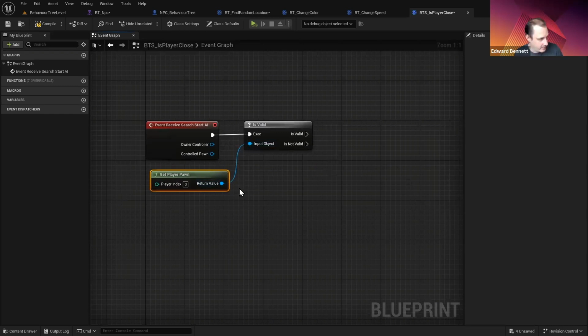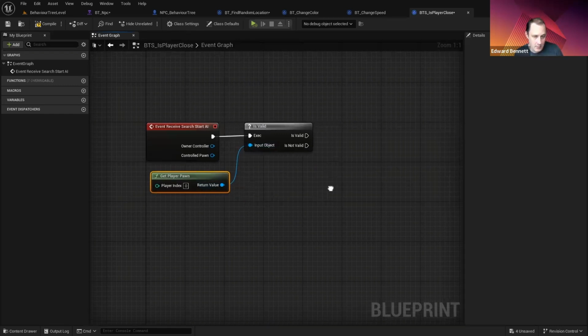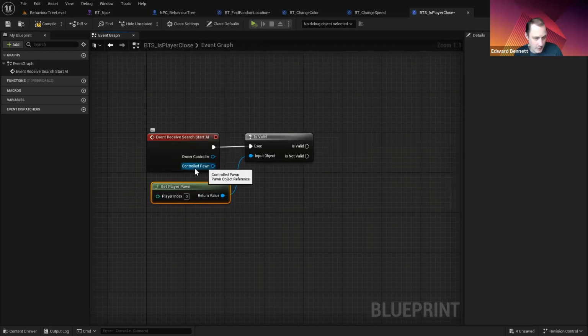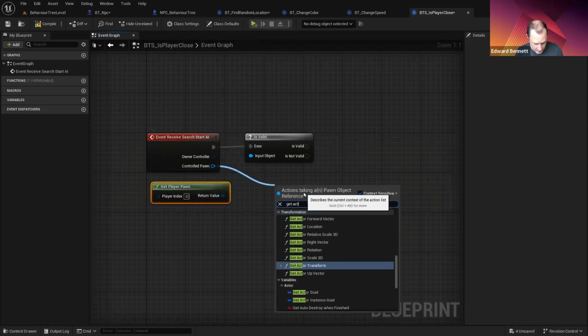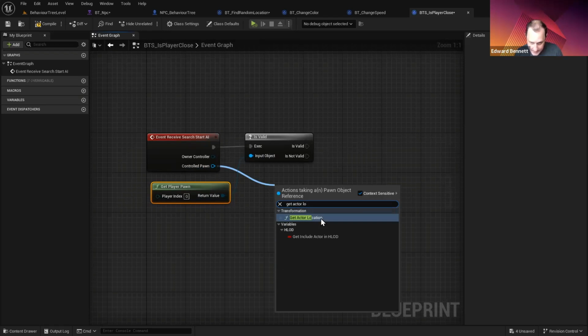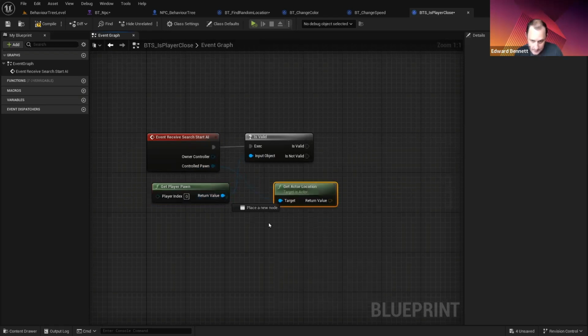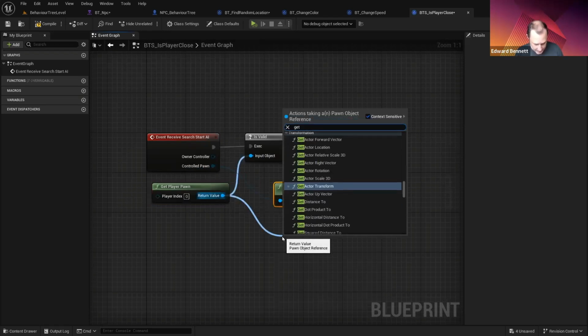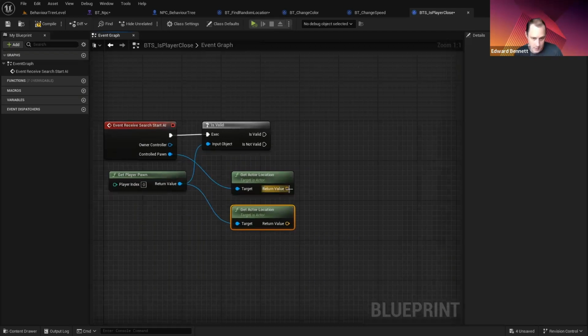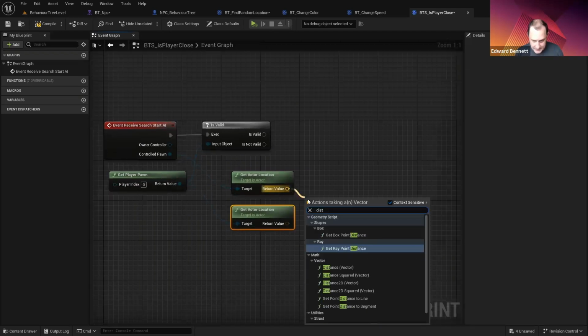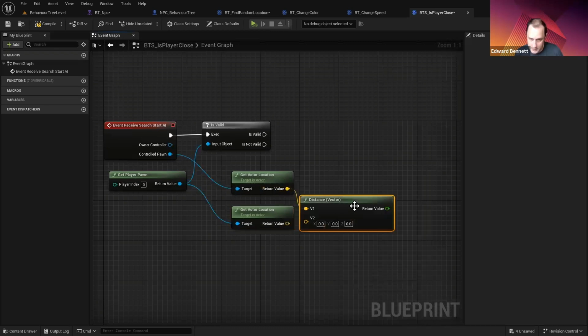So we'll get the player pawn, and if it is valid, we are then going to get the controlled pawn, get the actor location, and we're going to get actor location again. So we got the actor location of the player pawn and the controlled pawn. And then we're going to look at the distance between the two of them. And it comes out as a vector.